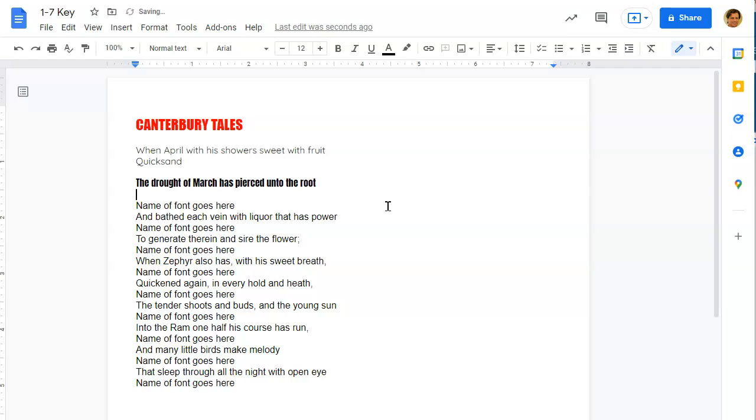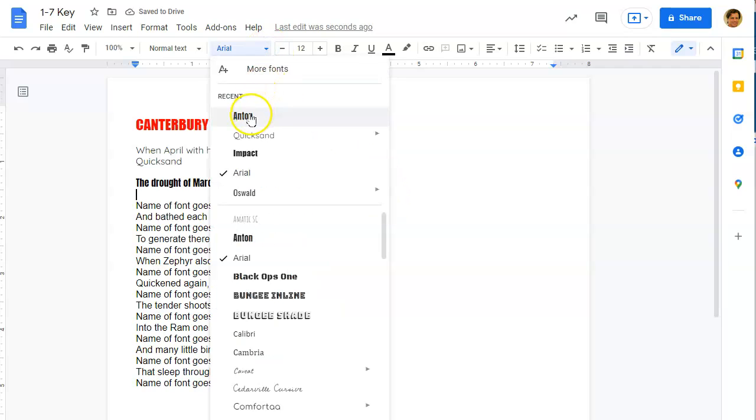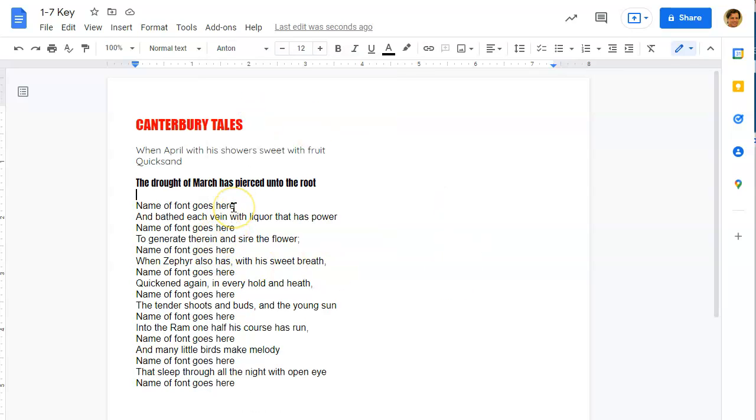I hit enter and I can go to my most recent and click Anton. Anton, I type that in. All right, so there we go. So I have another line with the text in the Anton font with the name of the Anton font underneath. And both of those lines are done in that font style.